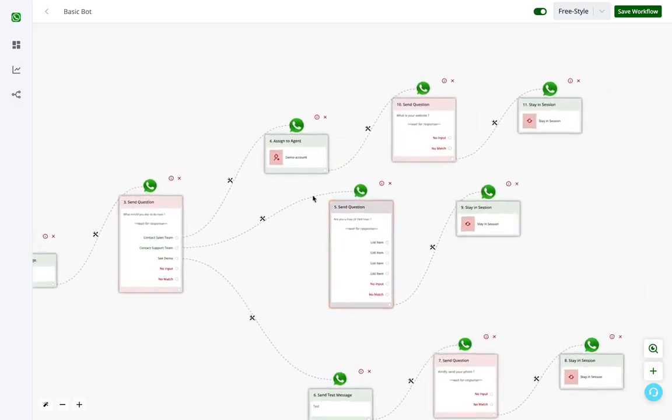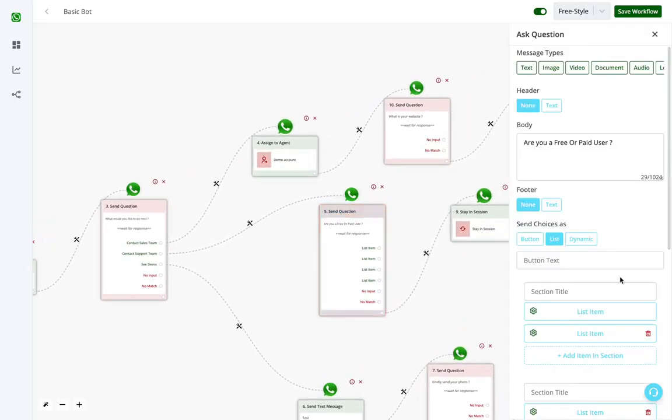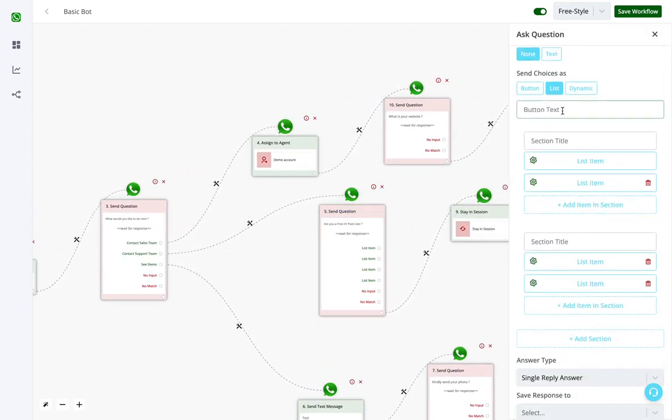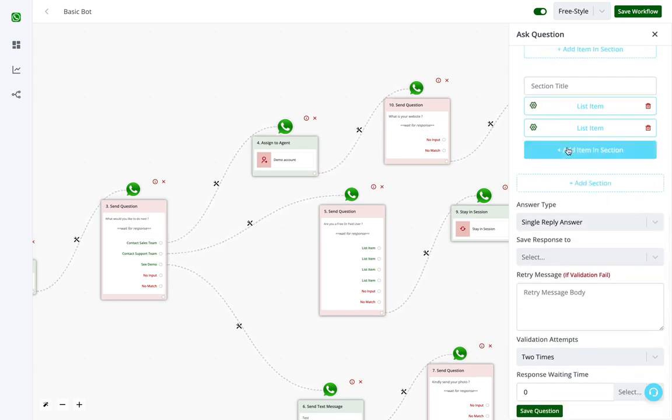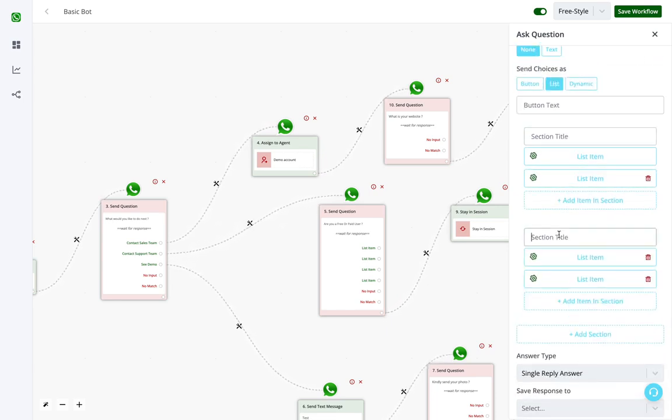I simply click on this and then I click on this and I need to correct this. So I have not entered any button text here, so I need to enter it and then save again. I have also not entered any section title, and this is mandatory too.